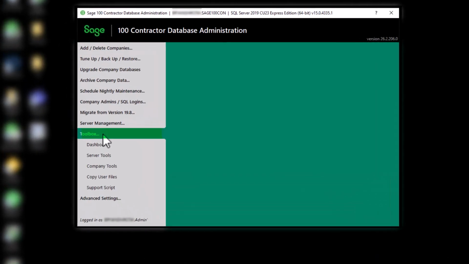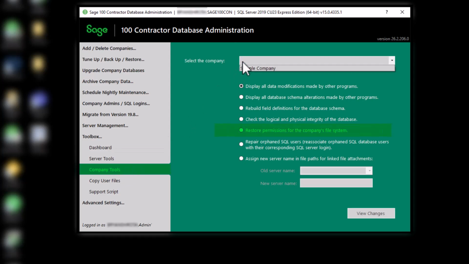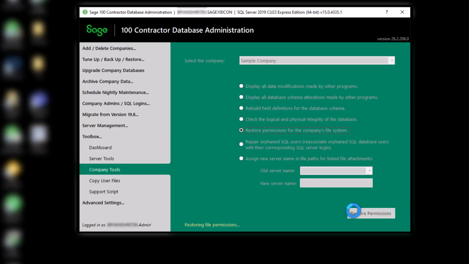You can now restore all file and folder permissions for a single company using a new Restore Permissions for the company's file system option available on the Toolbox Company Tools tab.